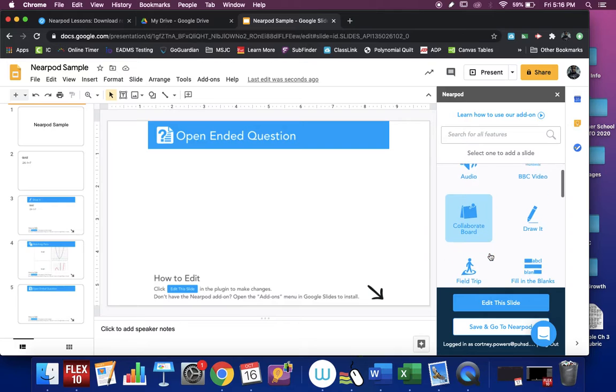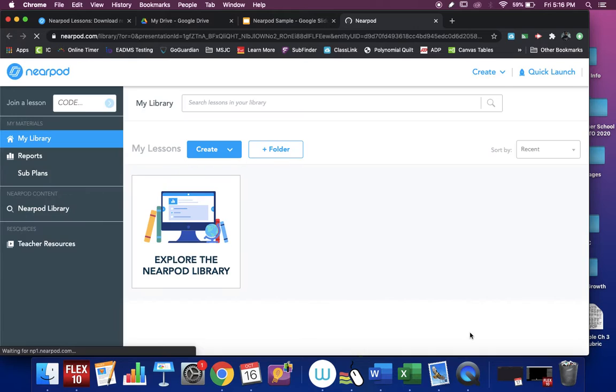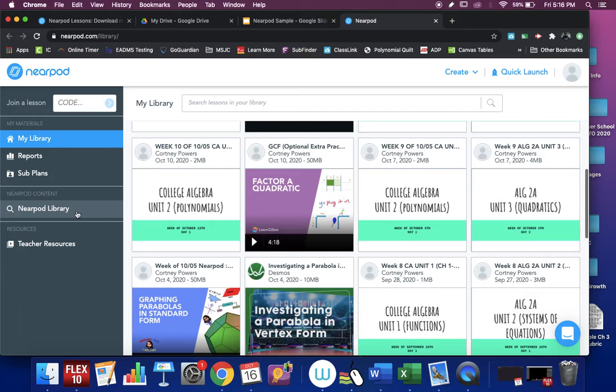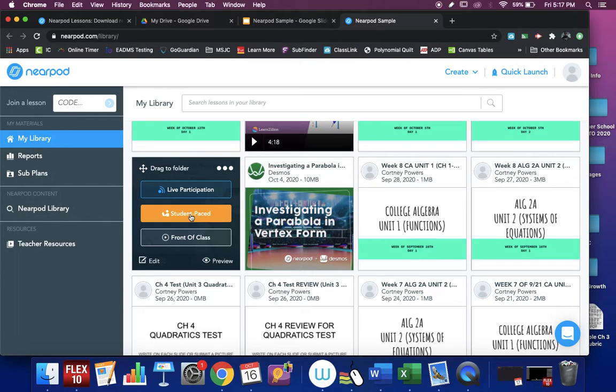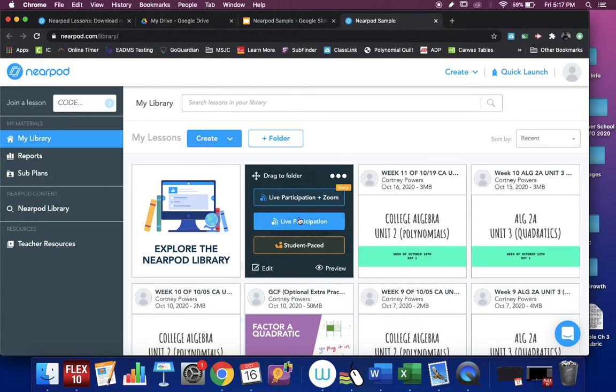There's a possibility of actually looking at their library and taking already created activities if they mesh up with what you're working on. So if I'm done here, I can go to save and go to Nearpod. And so this is where all your created activities are, or downloaded. If you go to the Nearpod library, some of these things that are more pretty are not mine, right? They're the ones that were already in Nearpod, and I just downloaded those so I could use them with my students also.